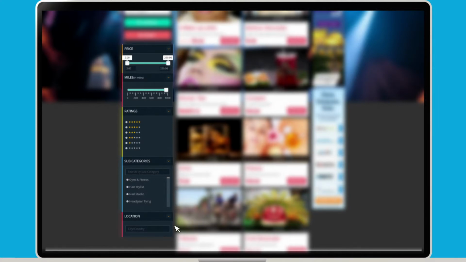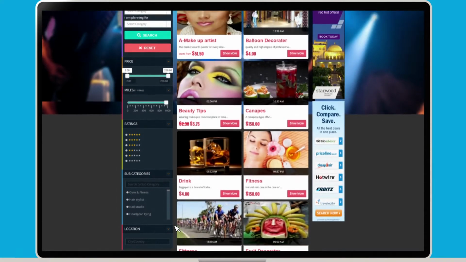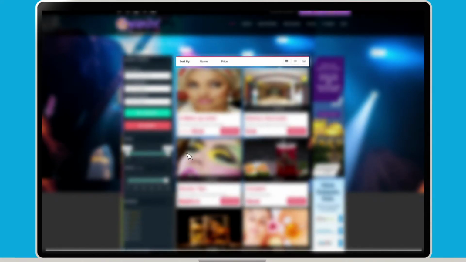Location. You can search for a vendor based on the city or country of the event. Sort by name. The user can sort vendors by name. This makes the user spend less time and guards against choosing the wrong vendor.